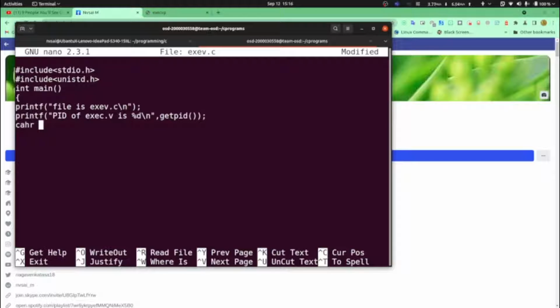And now I am defining a character pointer args function, hello, and I am giving the second argument as null. We have seen in the man page that execv takes two arguments. I am giving the first argument as hello. I will later create this hello file, and then I am giving the second argument as null.